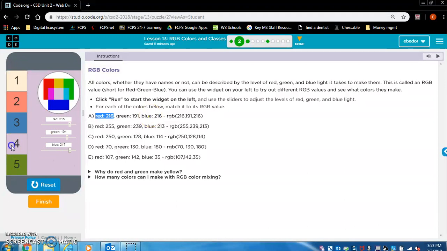Oh, okay, so now I see. They want us to match. So A is number 4. Okay, so it's like a matching game. So let's see which one B corresponds with. 255, green 239. Blue 114. 114.